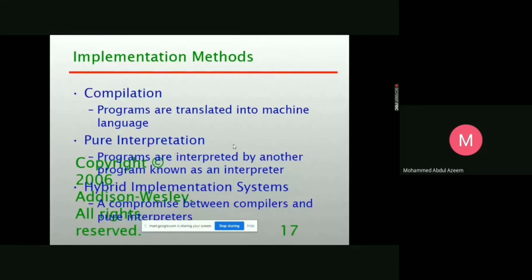At one extreme, programs can be translated into machine language, which can be directly executed on the machine. This is called the compilation implementation. This method has the advantage of very fast program execution. Once the translation process is complete, the execution is fast. For example, C, COBOL, Ada, etc.